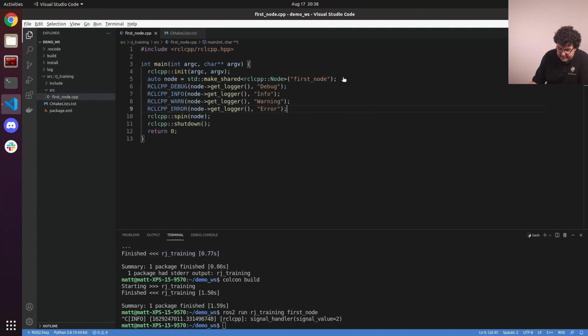I've added 4 logging statements to our code, so we can see how logs work at different log levels. Note that each macro name specifies the level of the log we're using. We have to give every macro a logger object that we can get from the node, and then we can give it a string message that we'd like to log.